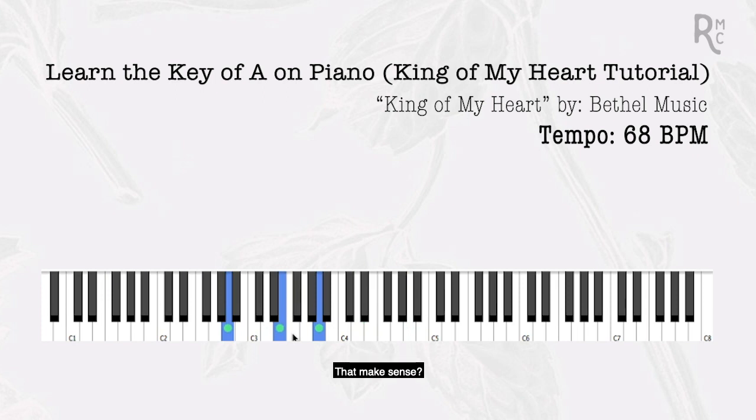All right, that makes sense? That is the intro section of King of My Heart. All right, it sounds amazing. And what I would recommend doing is just playing it really slow. Playing it slowly through that intro to make sure that you know it really well.